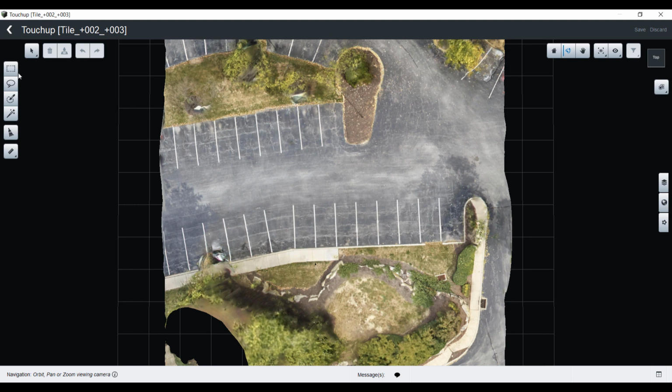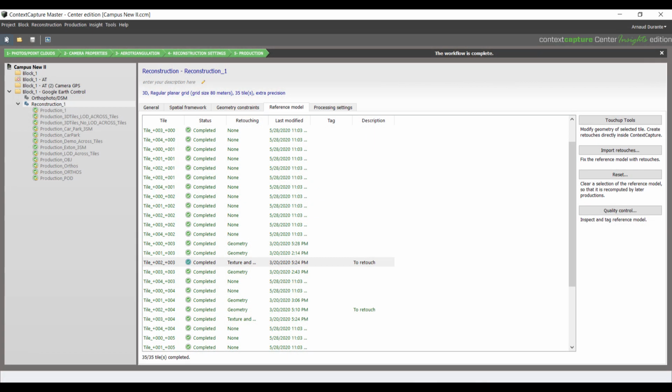On the left, I have the selection tools that will allow me to select part of the mesh. I have the rectangle, the lasso, the smart selection tools. If I select a part of the mesh, it's displayed in blue on the screen, and on the top left corner, I do have some undo redo features and some fixing buttons. When I'm happy with my touch-up, I can either save or, if not, discard. After saving, I just have to go back to user interface and update my production.